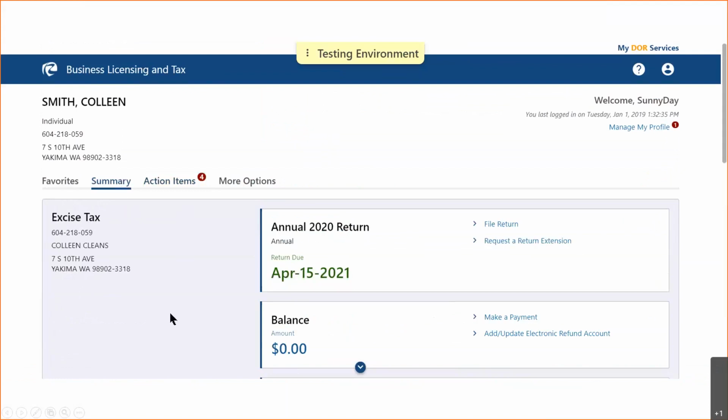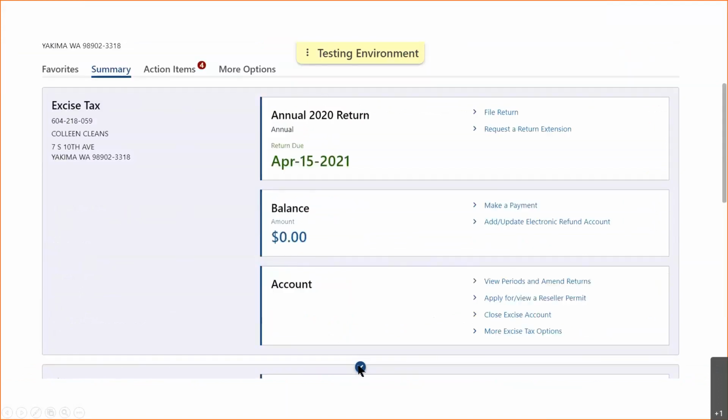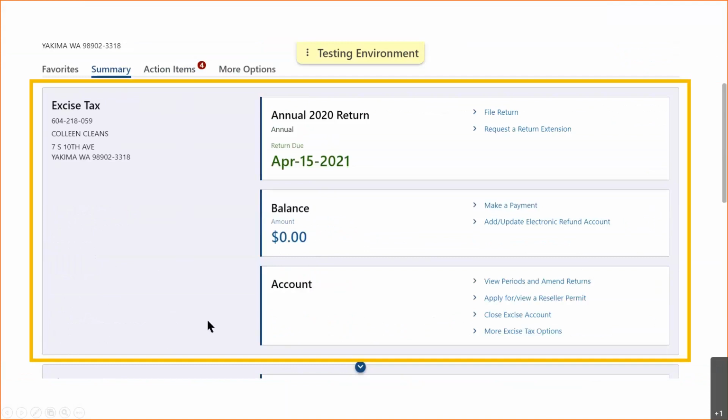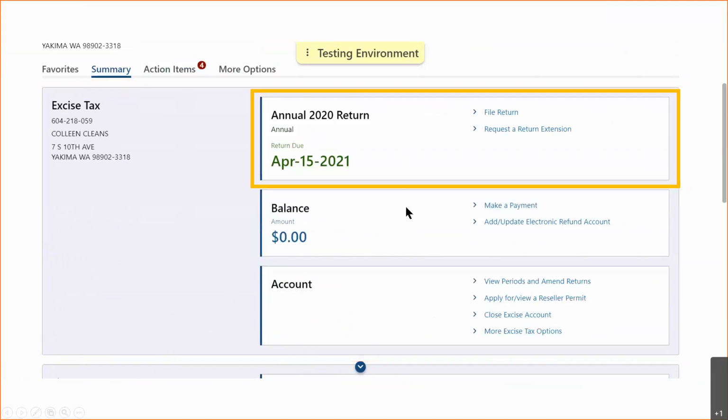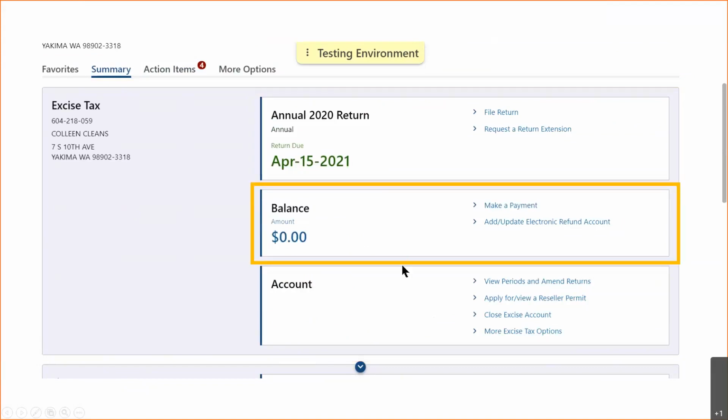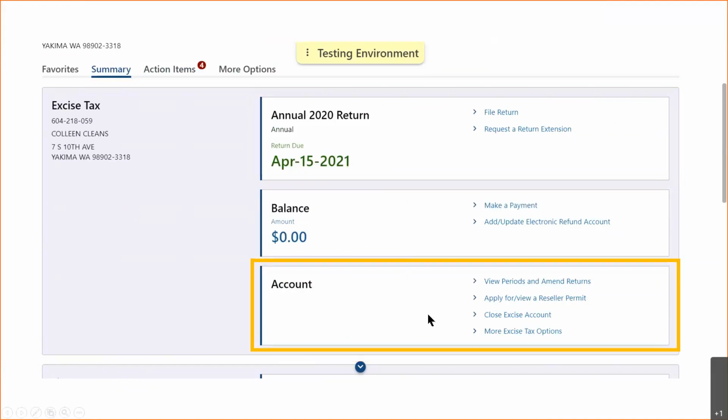Back on our summary tab, let's do a quick review of what's covered here. But I'm going to scroll down so we can see the whole page. At the top, we have the Excise Tax Information panel for all things tax related. Within that panel, the top section has upcoming or recently passed return information. Below that, balance and payment information. And the last section, options to view or amend returns, apply for a reseller permit, or close an account.